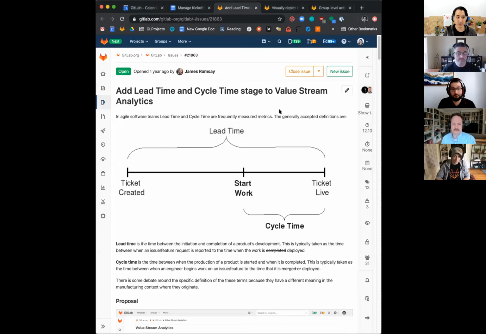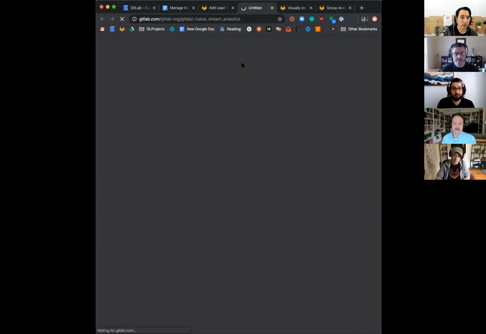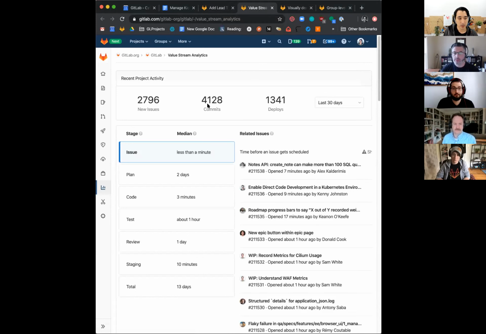So the first issue is one that we may have talked about in a previous release kickoff, and that's adding lead time and cycle time to value stream analytics. So right now, value stream analytics, I'll click on that page, provides you with an overview of the stages that we've already predefined for you within the application, from issue through staging, and rolls it up to a total lead time, a median KPI.